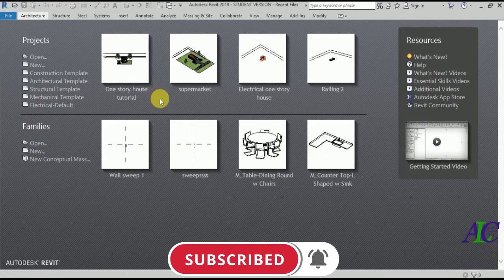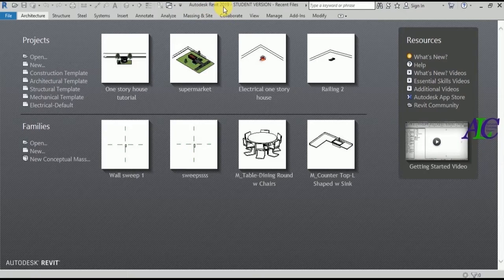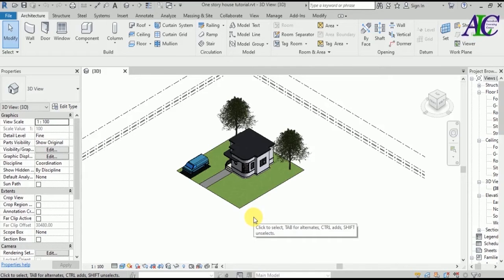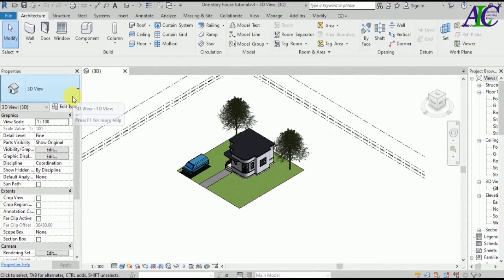I'm going to show you how to save a Revit file to an older version. As you can see, I use Revit 2019. I'm going to open this plan and save this file to an old version.